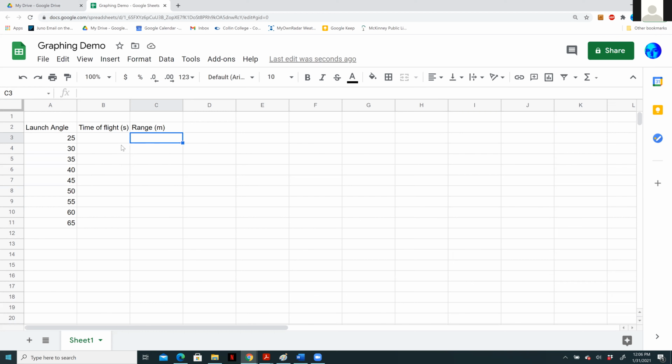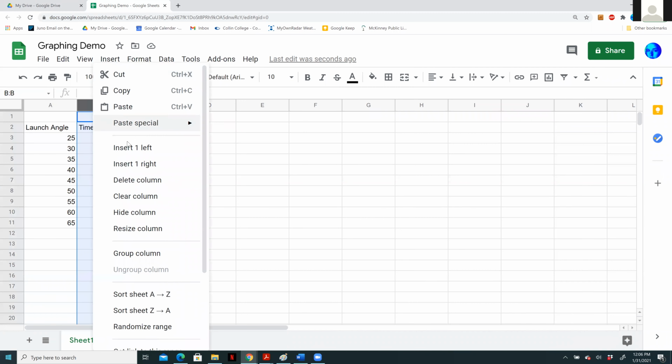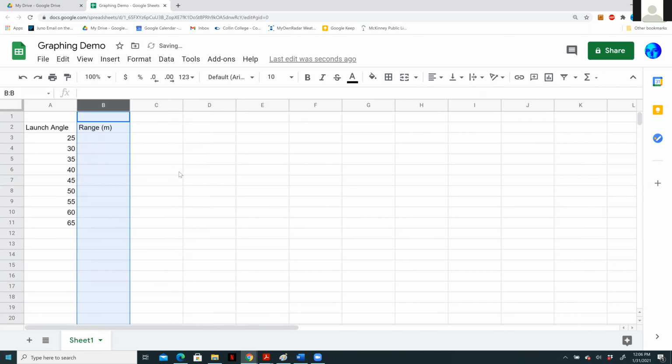So for the spreadsheet, we're going to ignore time of flight, and I'll show you how to delete things. If I click on the head of this column right here, and I right click, you can see I can just delete the column. Now, the default for making a graph is to have this very first column be your X variable, the thing that goes on the horizontal graph, and the second column to be the Y variable.